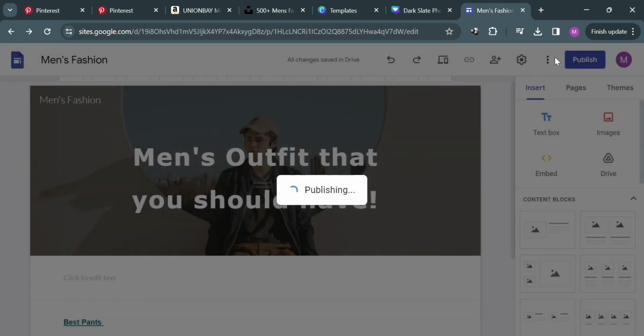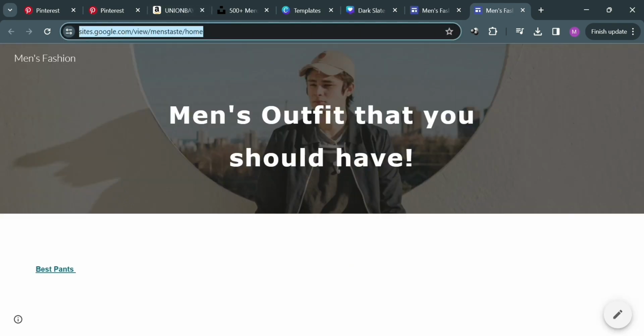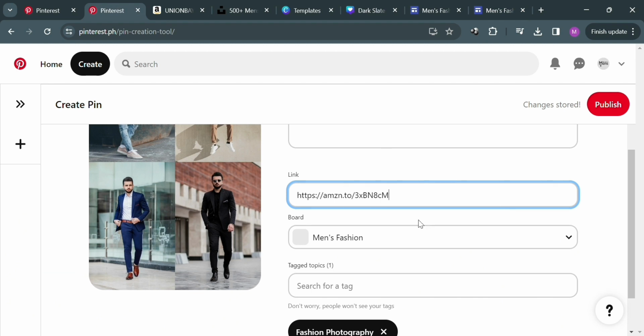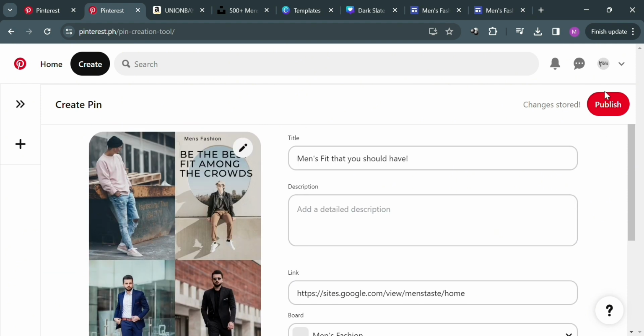And after successfully creating a website on Google Sites, the next thing that we need to do is to simply copy this website or the web address of it. Then proceed by going to Pinterest and just paste under this link the Google Site web address that we just created. And below, just fill out all of the required information such as the board and also some of the tags. Then proceed by clicking the publish button on the top right corner.